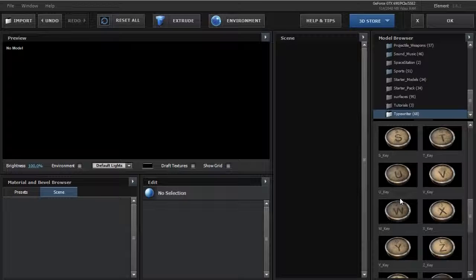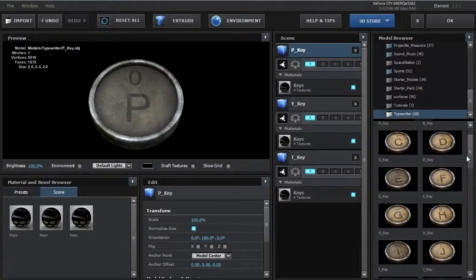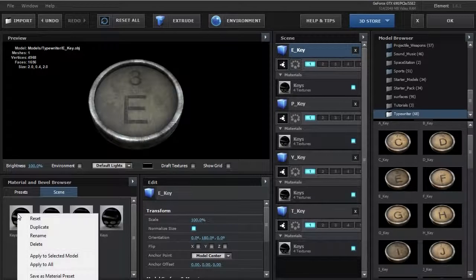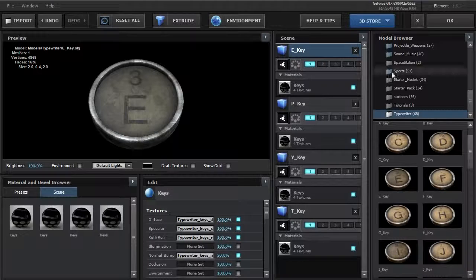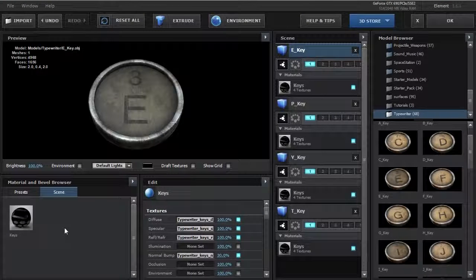So let's spell out the word type. T-Y-P and E. Now I've added the 4 objects into my scene. Now currently there are 4 different materials. What I want to do is unify all of the materials into one material. So the way I'm going to do that is right click on one of the materials and let's choose Apply to All. And that's going to apply this material to all the objects in our scene. Then we'll remove the unused materials, which will delete all of the extras. So now we only have a single material that we need to manage.